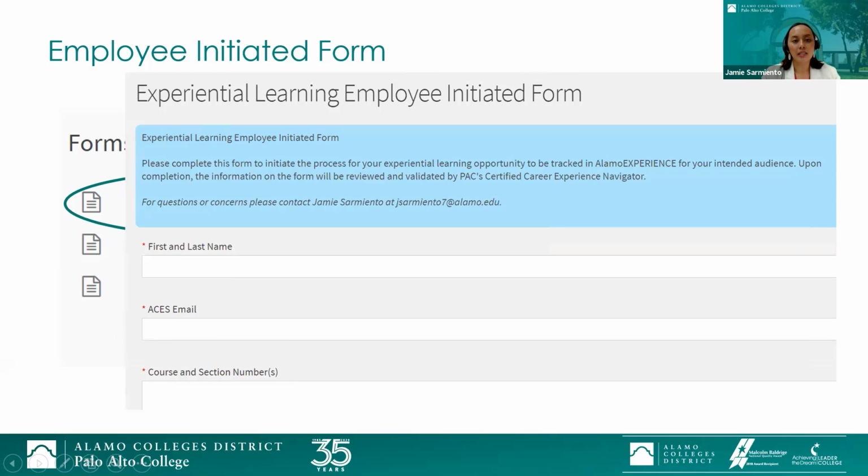So again, it's okay if you're not too sure. Maybe you want to submit something, but you're unsure, is this field experience, or is this service learning, or is it co-curricular? I don't know. It's okay if you don't know and you can't identify that. Our team can help you. So you can come here. You would put your first and last name. So if you are an instructor, and I'm going to use Joseph Coppola because he is a wonderful instructor here at PAC, you would type in your name, provide your ACES email address, and then you would type in your course or section number in which that experience is built in.